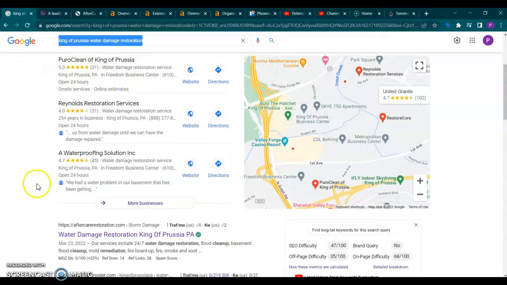And when you follow each of these tips I provided you today, your website can be number one across Google for all of your keywords and service area keywords.